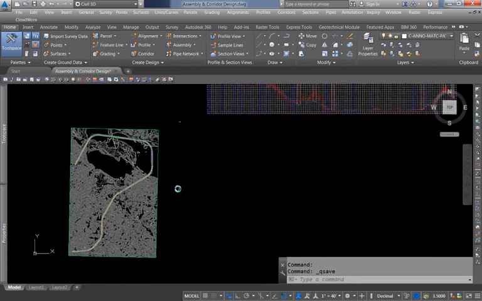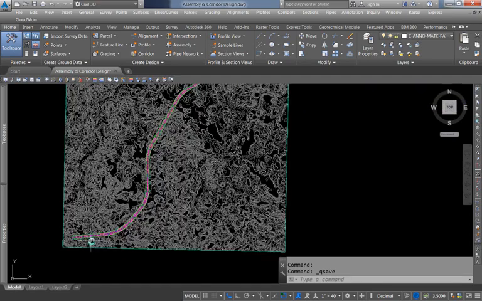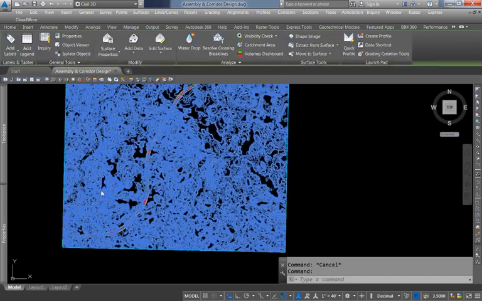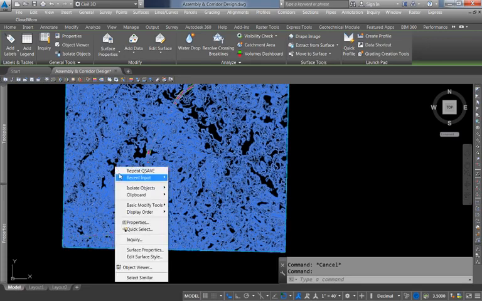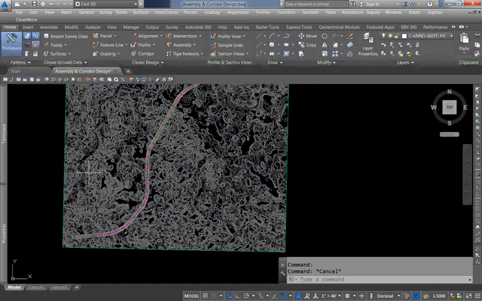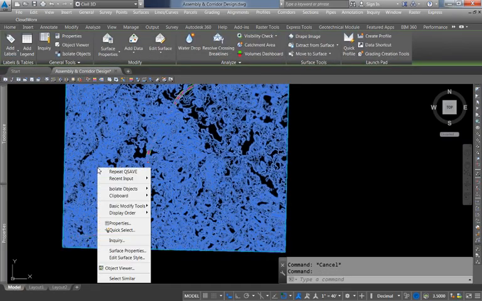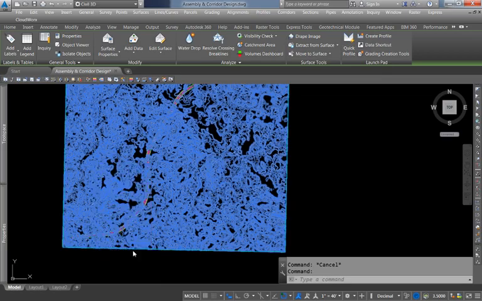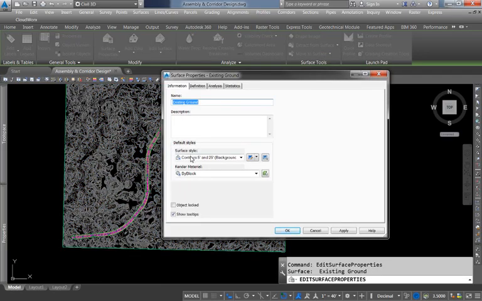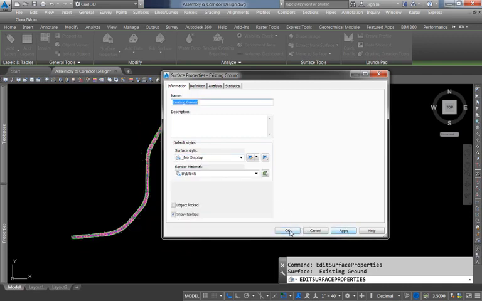And if we really want a nice idea of what our corridor model is going to feel like, I can actually drive it. But before I drive it, I want to select the surface and turn off the contours so they're not getting in our way when we drive. And I'll go to surface properties to do that. So I've highlighted the surface by clicking on it. Right click, go to surface properties. And here in surface style on the information tab, I want to select no display. I will apply it and click OK.